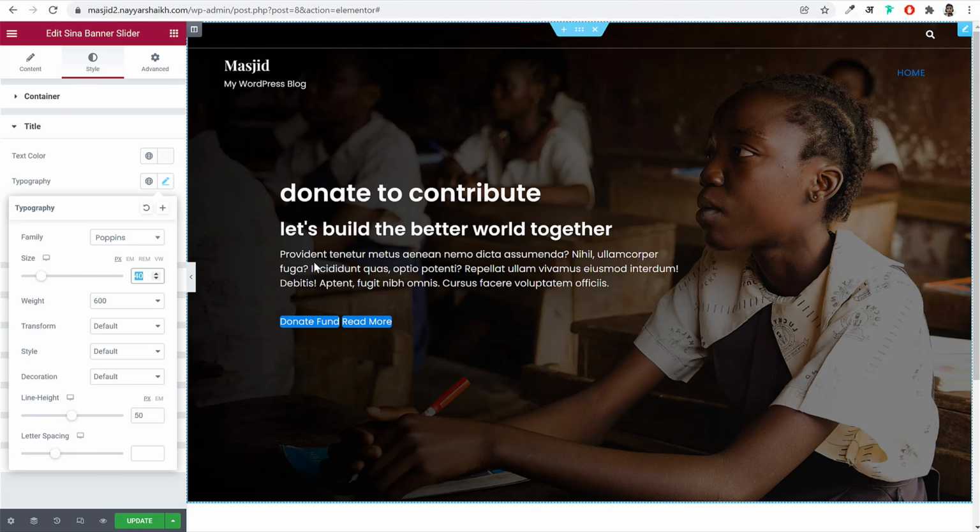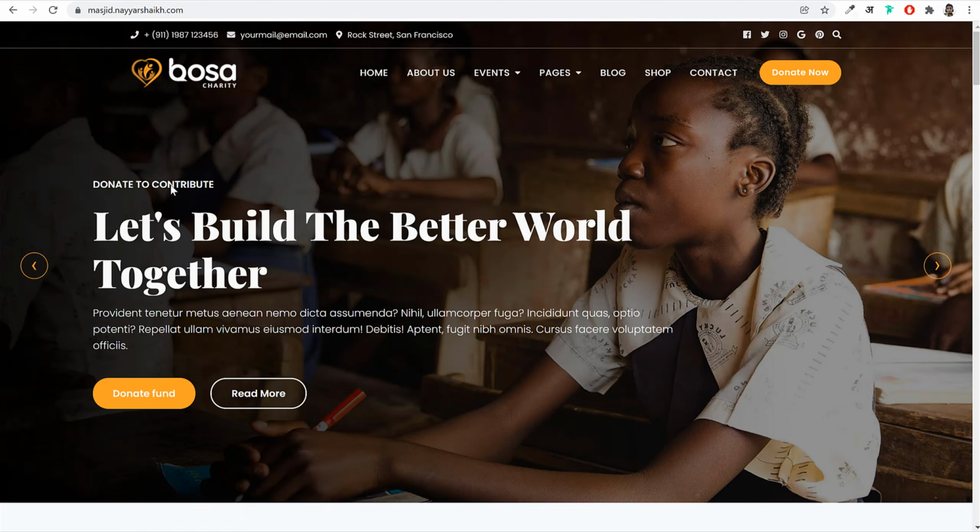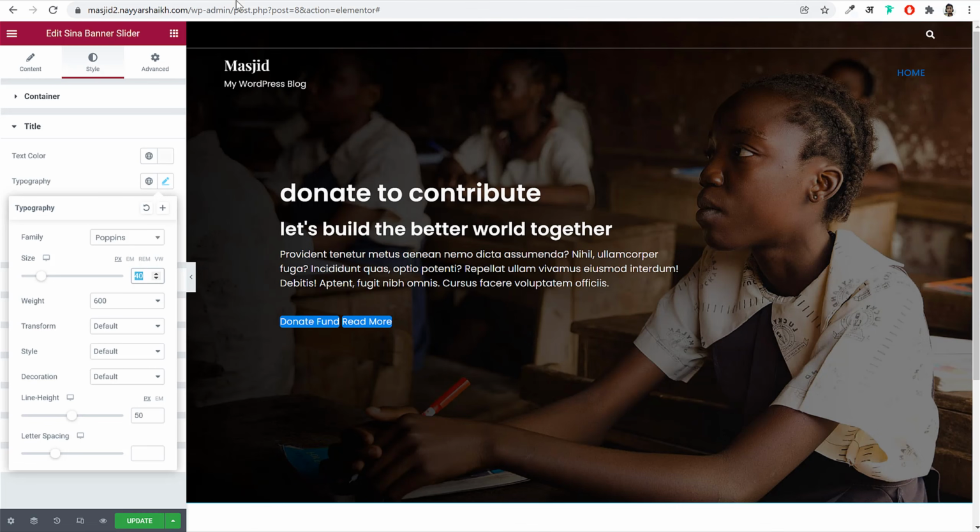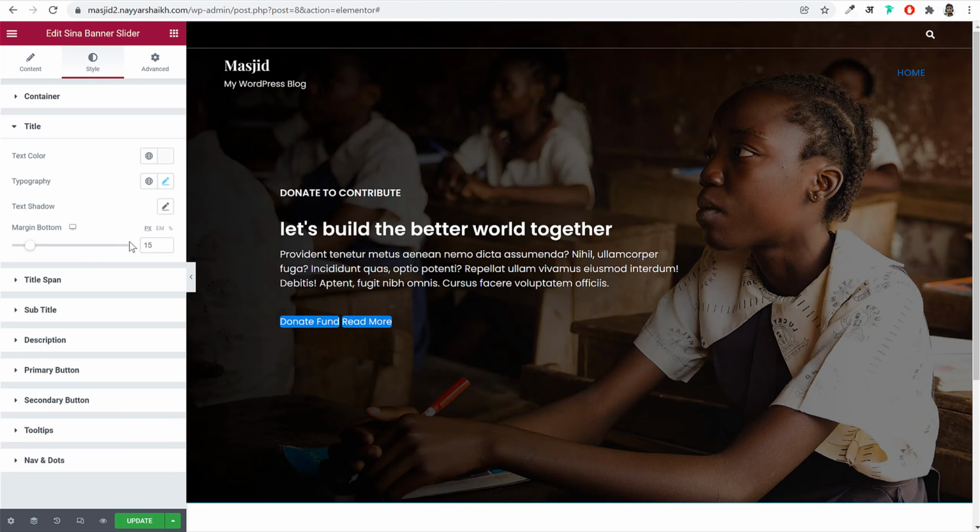Then we have to change the size of this. It is very big. I don't want this big. As you can see, the title over here is very small on our demo website. So I'll change this to 16 pixels. And as I said earlier, we want to make everything uppercase. So under transform, we want to select uppercase. Then after that, if you come back, you will see under margin bottom, we have added 15. Okay, so make sure it is 15.